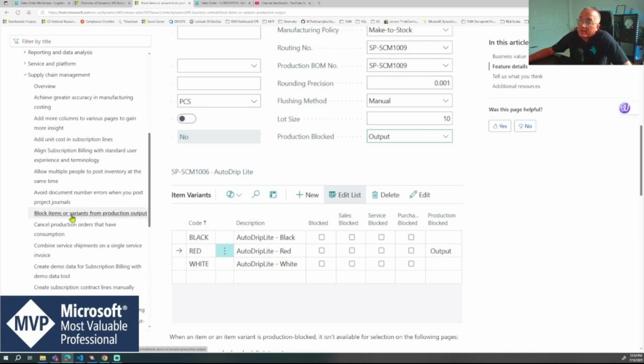Today's topic is how to block items or variants for production output. And let's keep that in mind. We will return to that a little bit later. But blocking items, it's not something new.